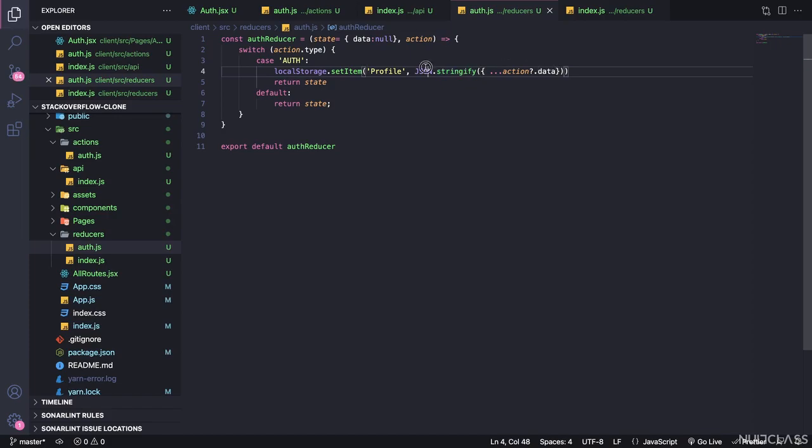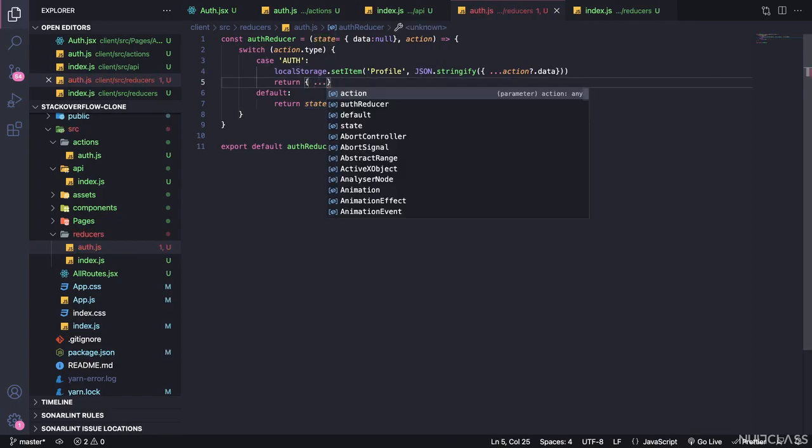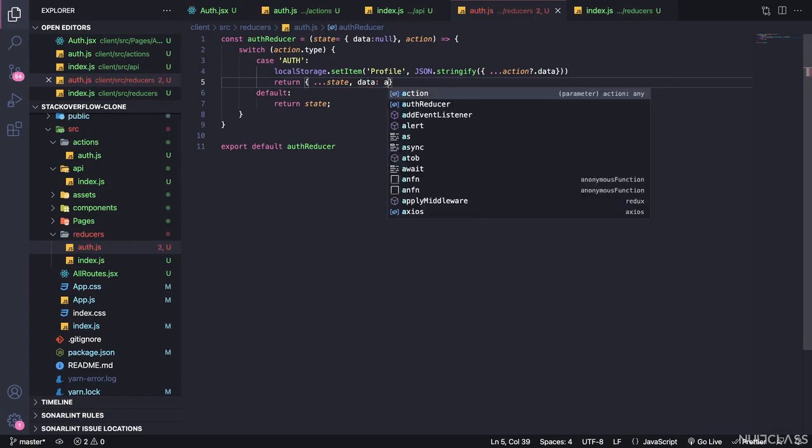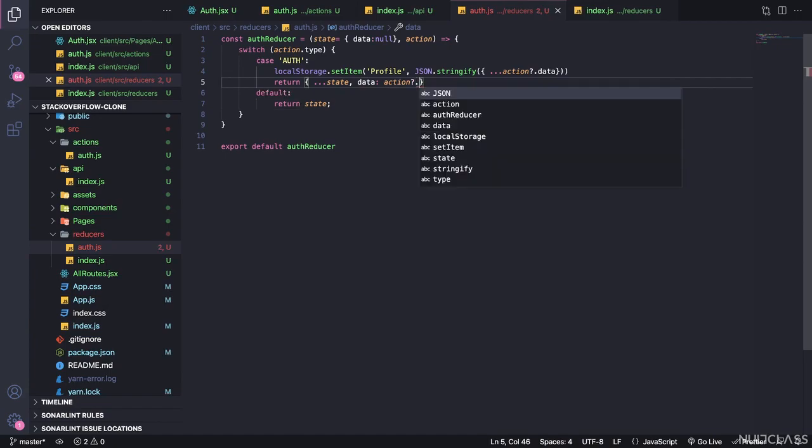So what this JSON stringify does, since we receive this data from the backend, this data is going to be in JSON. So we are just going to convert the JSON to a string. That's how we can easily store that value in the profile. We will change this individual data value to a string. We will store that value in the name of profile in the local storage of the browser. Then we don't want to return the entire state. Instead of the entire state, we will just return the old state as well as the new state, which is nothing but the data of action question mark dot data.